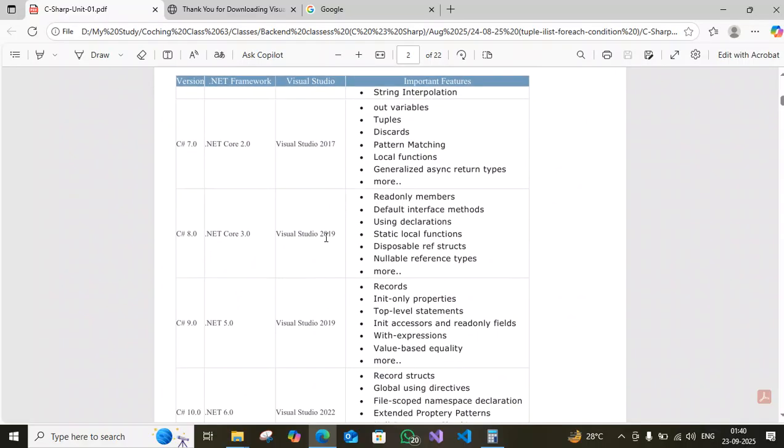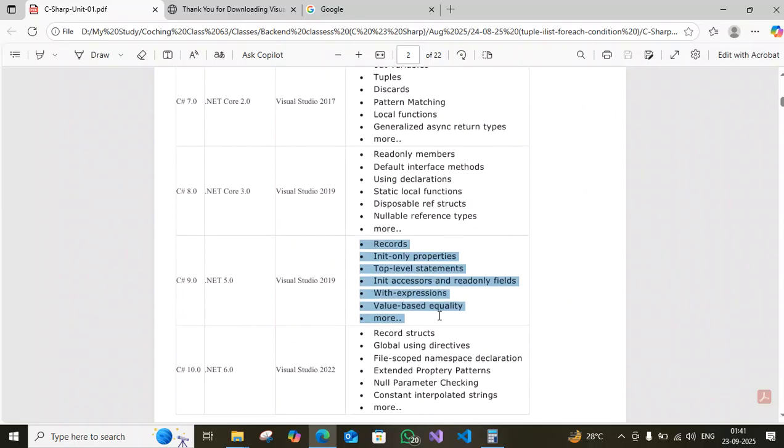After 2019, there was a little bit of an upgrade that is called C Sharp 9.0, called .NET 5.0, and the version was 2019. Records, init-only property, top-level statement, init accessor, read-only field, with expressions, value-based equality, and more. We were able to use it.